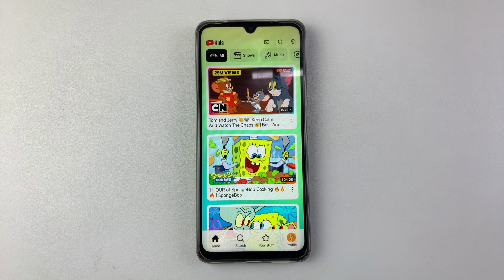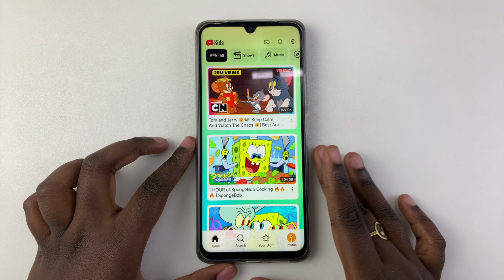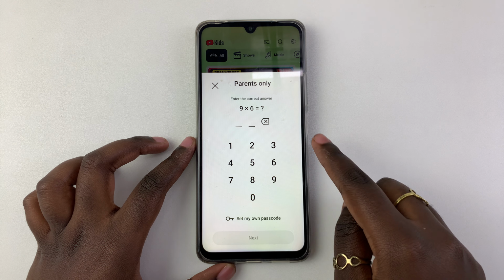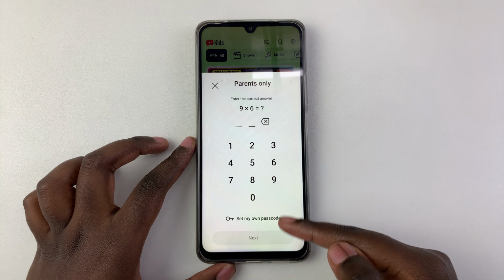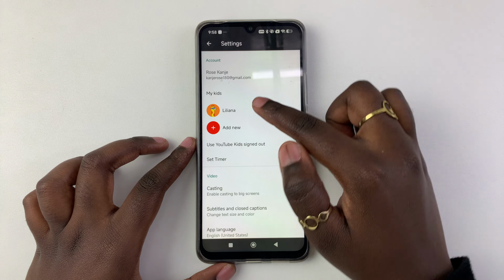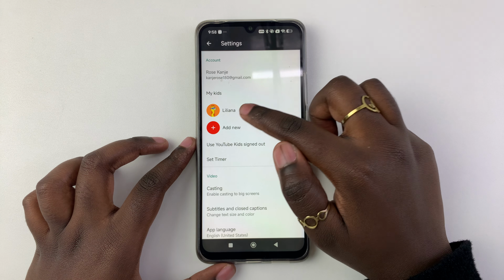To add another profile to YouTube Kids is fairly simple. Start by opening up YouTube Kids and then tap on the settings icon in the top right corner. Enter in either the solution to the question they ask you or your own password. And then from here, you should see under the section My Kids, your first child.